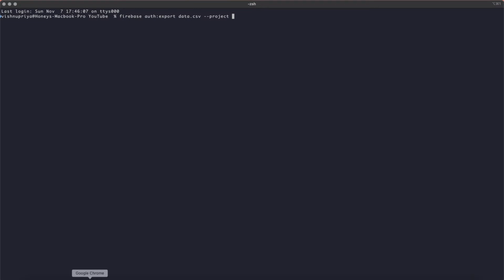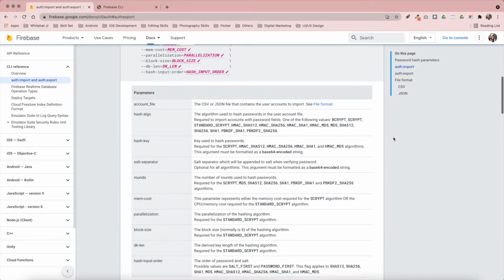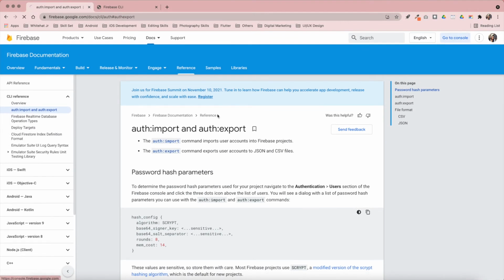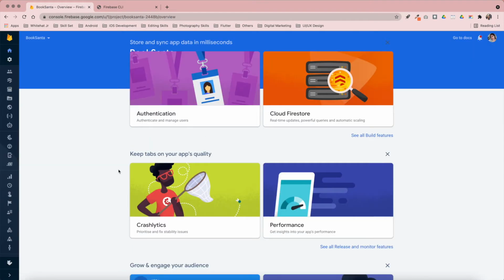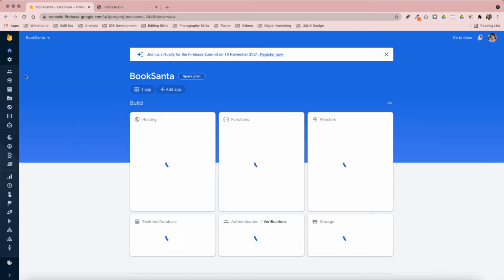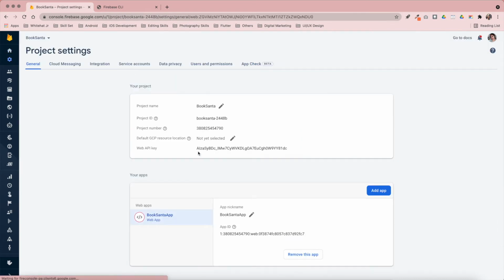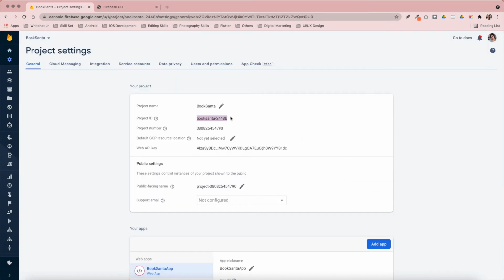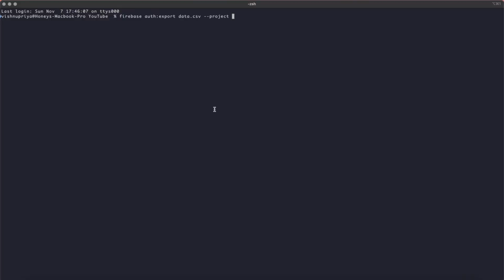Now here's the catch. You're going to open your Firebase console by clicking on console. Now I'm going to open the project of my choice. Go to settings, which is the project settings. This is my project ID. Copy it, paste it. Ideally, you can see that exporting accounts to data.csv and exported two accounts successfully.